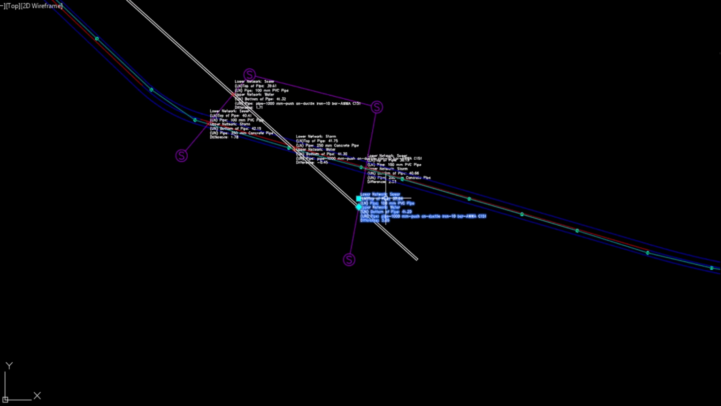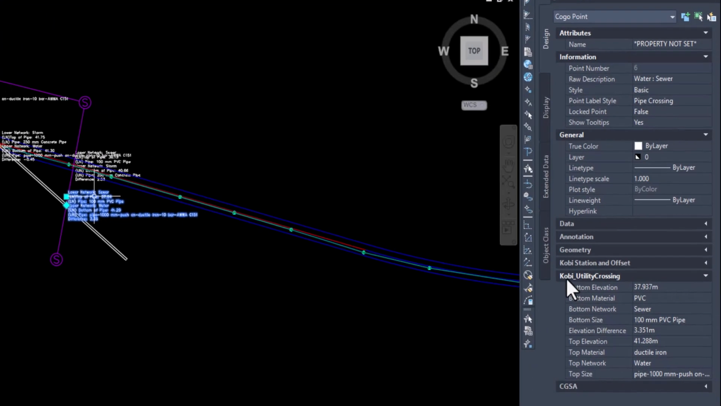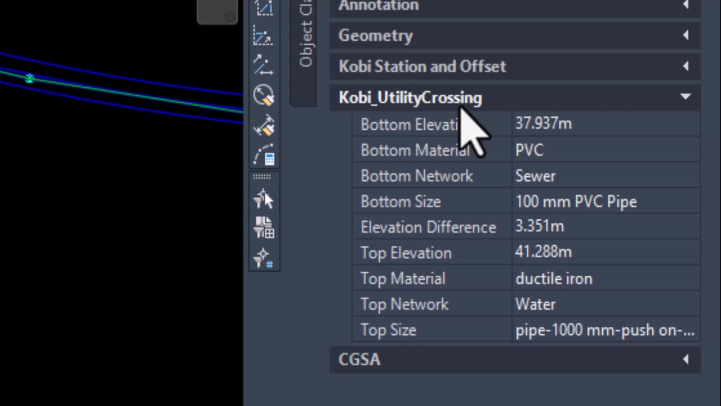Now I'm going to click on one, and I'll zoom in in a second. But if I come over here in the Properties panel, down below you can see Kobi Utility Crossing. And now you'll see this information we're pushing into this point. So you've got the bottom elevation, which is actually the top of the pipe of the bottom network. We've got the bottom material, the bottom network, the bottom size, and then the elevation difference, and then the same for the top elevation.